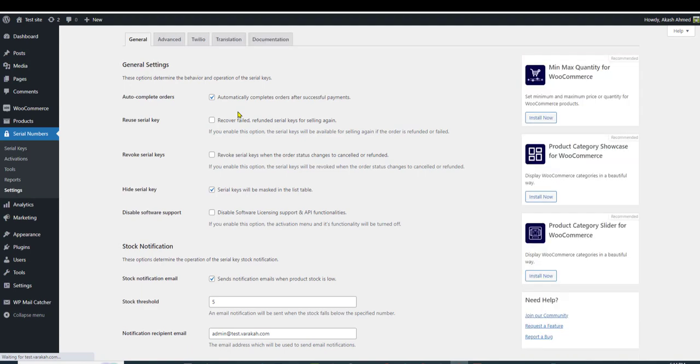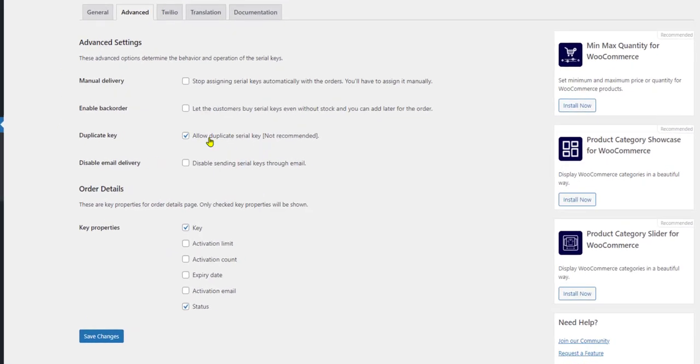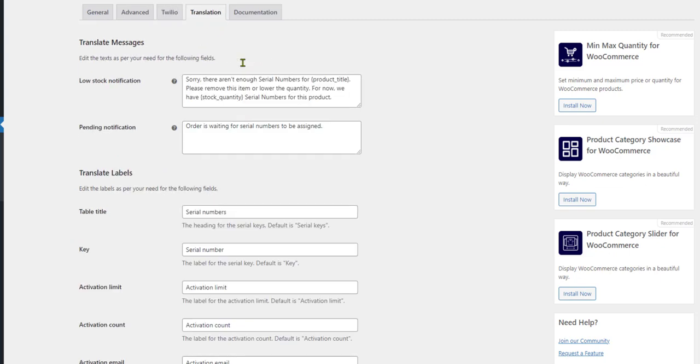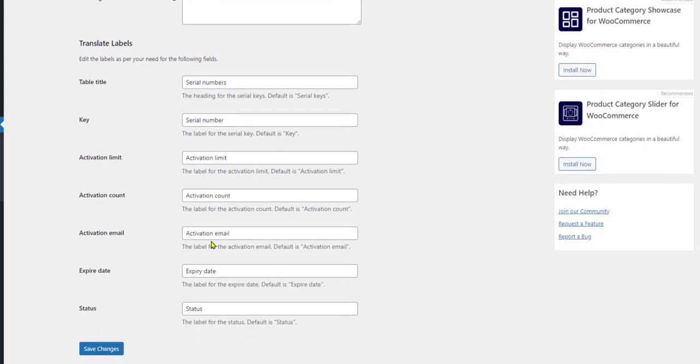So here is my settings section. If I reload it now, I'll find some advanced settings. You can see there are some important options in the advanced settings. You can allow duplicate serial keys, but it is not recommended. Also, you can customize the key properties that will show in the email or the thank you page. You can try it out. I will not go further now because the video is quite long.